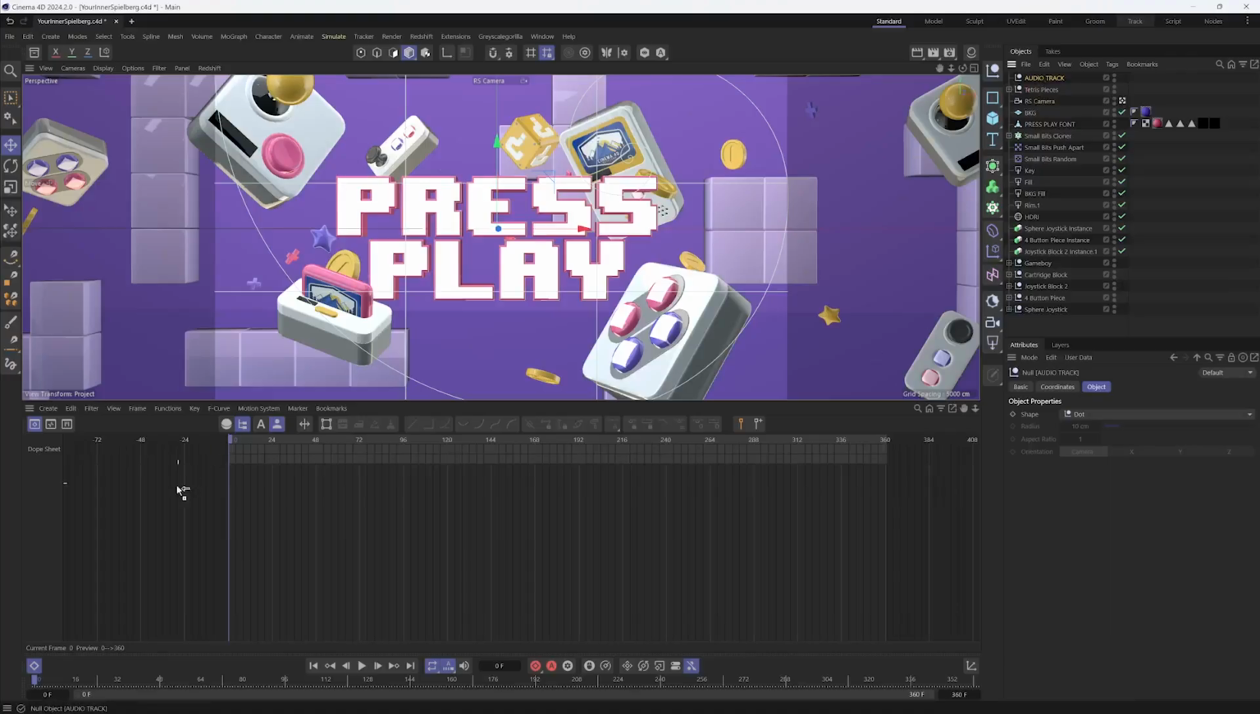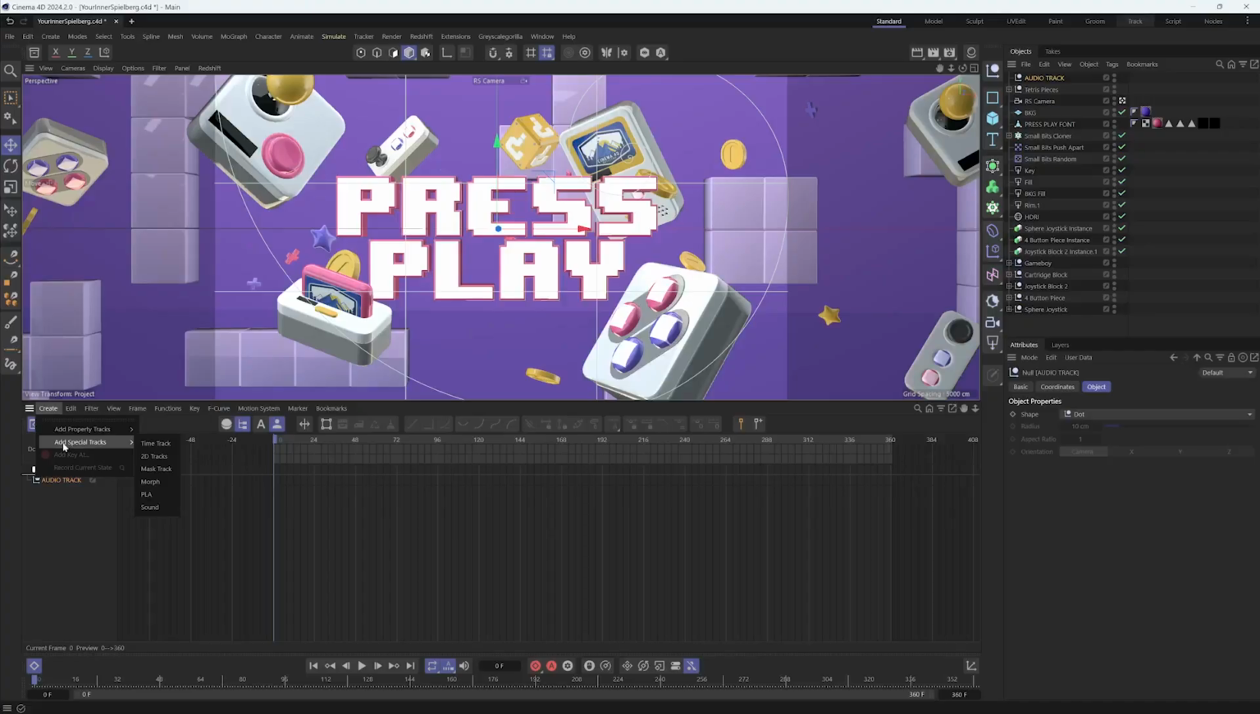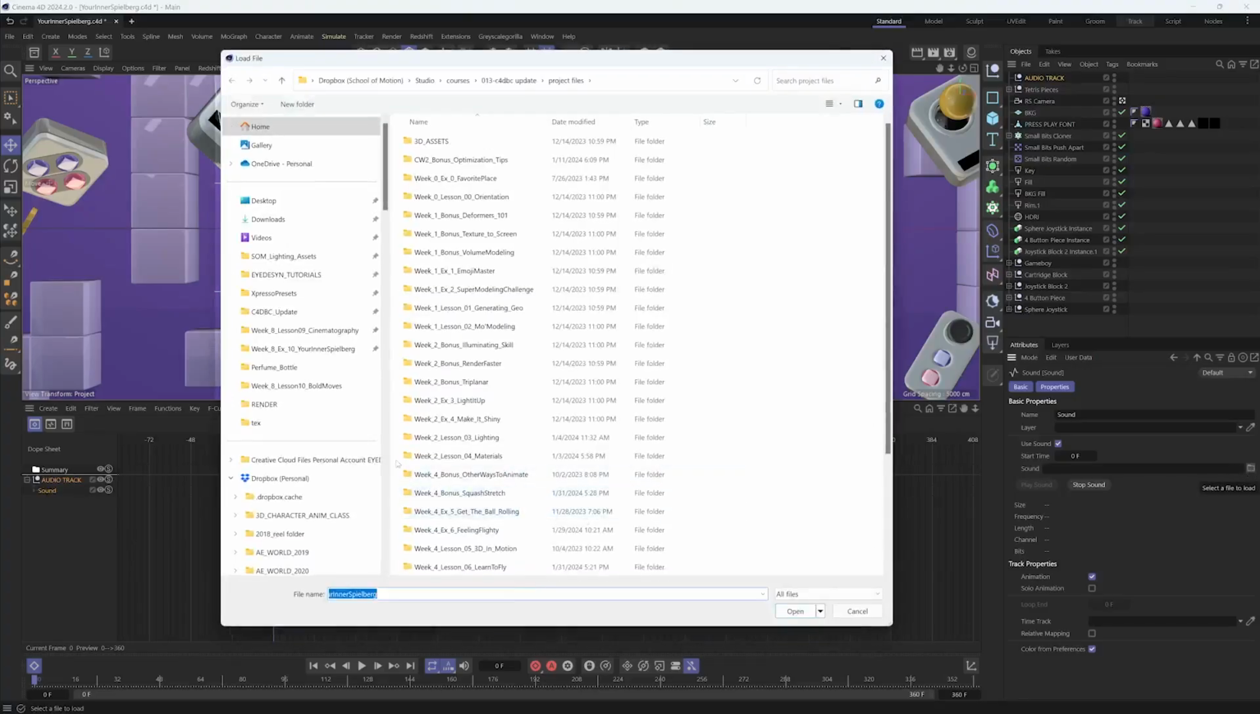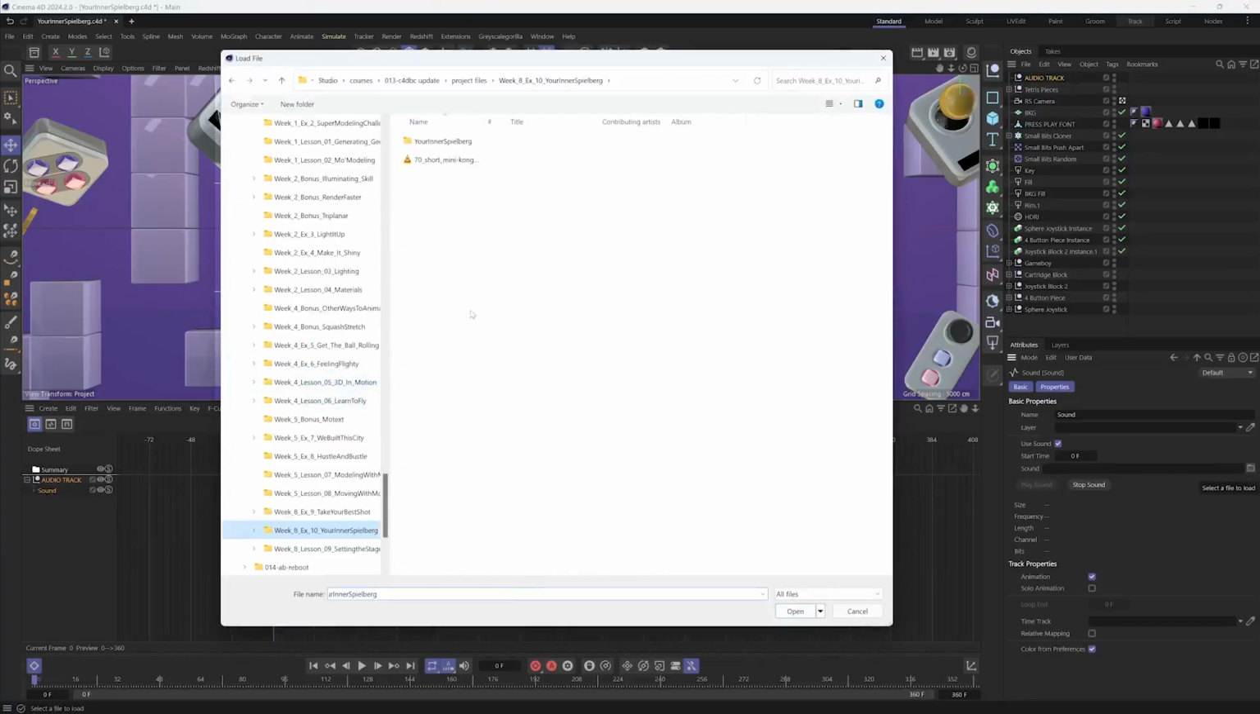And then what I'm going to do is just drag and drop that into our timeline so it shows up in our timeline. So once we have this audio track null in here, I can go to create, add special tracks, because this is a very, very special track we're about to add here. And we're just going to add a sound track, okay? So once you add that, you see there's this sound here, and there's this little area where you can actually choose an audio track. So I'm going to go in here, and in your download, you should have this little audio file right here, short mini Kong.